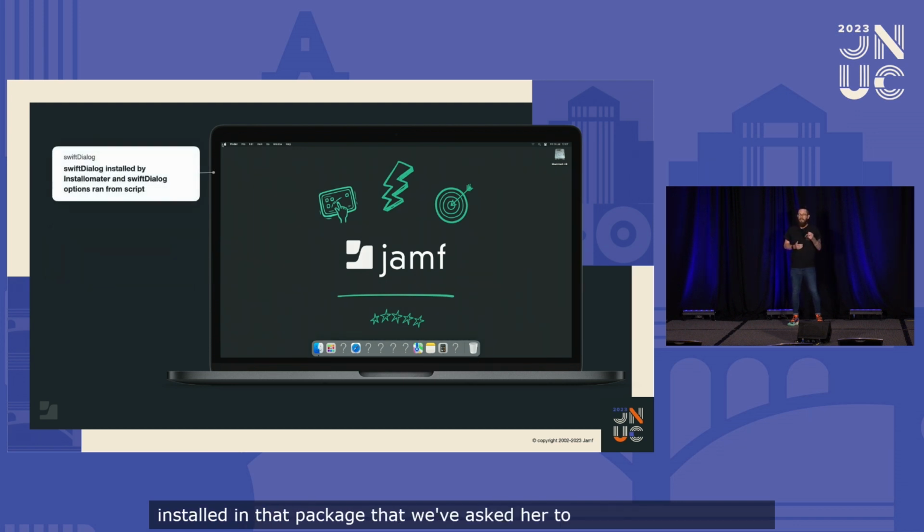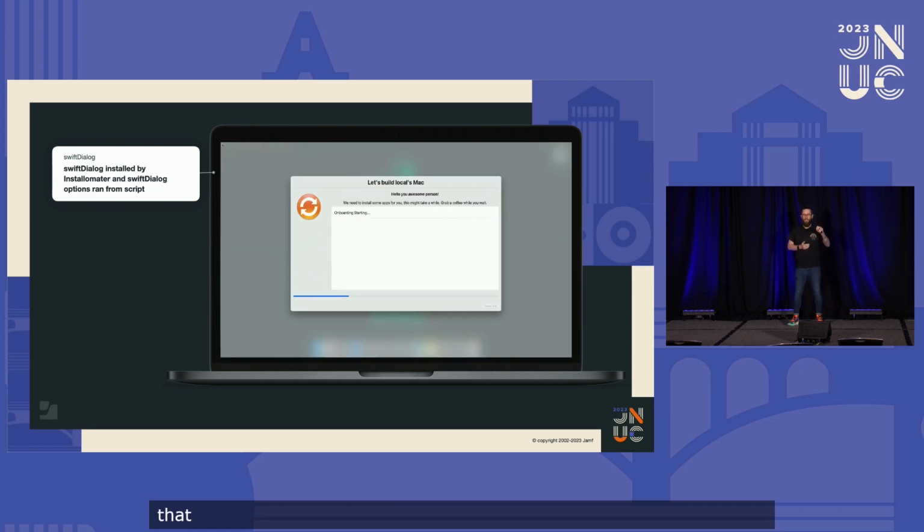Now, what I really like about this is that the script that we've used calls our first tool, Installomator, to go away and download and install our second tool, Swift Dialog. So there's some kind of cool inception going on there, right? We use our first tool to download our second tool. I think that's a pretty cool thing. So what you see on screen now is Swift Dialog.